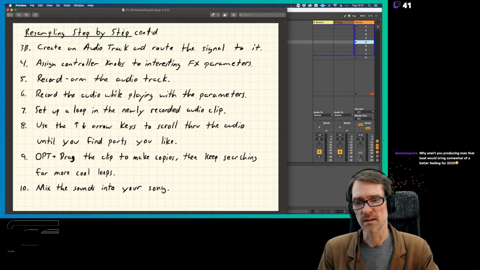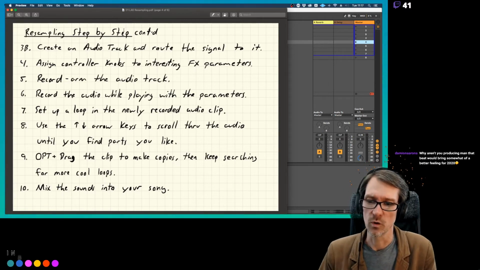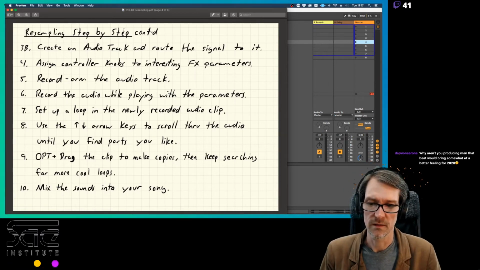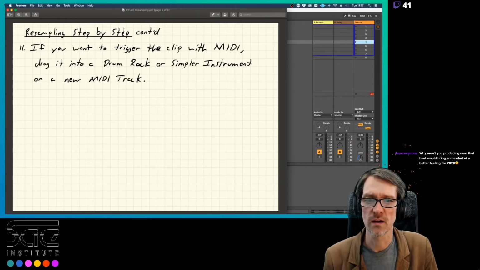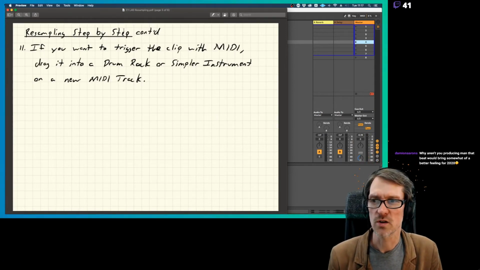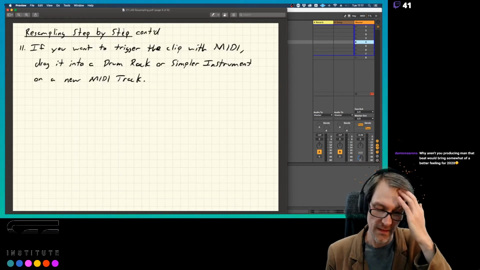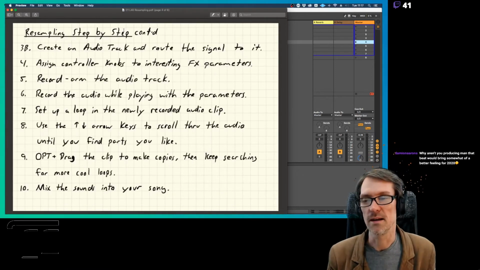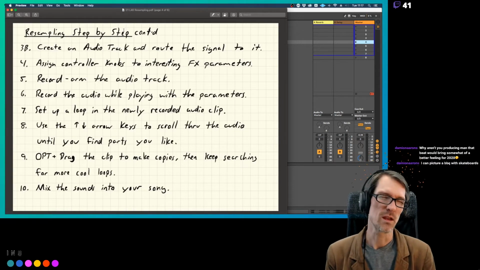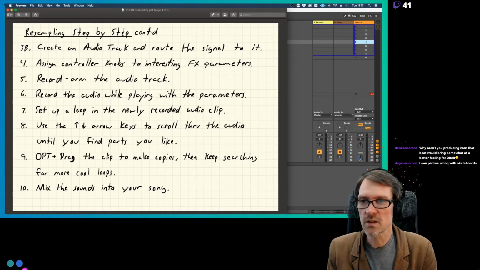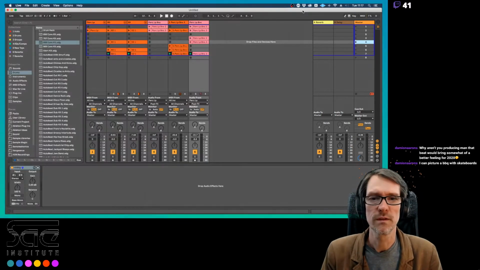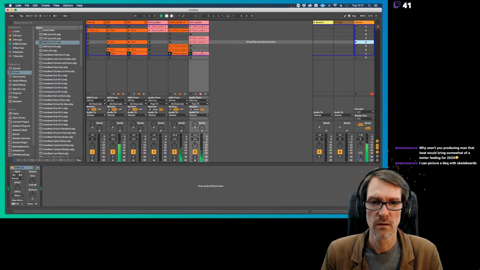Then option drag the clip to make copies. Keep searching for more cool loops. Mix the sounds into your song. If you want to trigger the clip with MIDI, drag it into a drum rack or a simpler instrument or a new MIDI track. And that's basically it. I know that's a lot of steps and there's nothing really basic about it, but that's it. It's just 11 steps. So let's go through these again. Let's go ahead. We'll use this as a starting point.